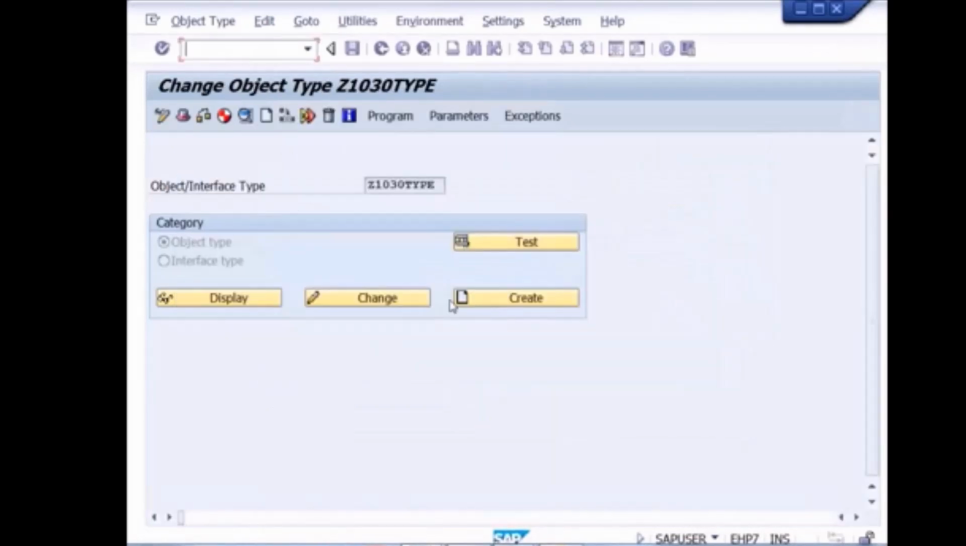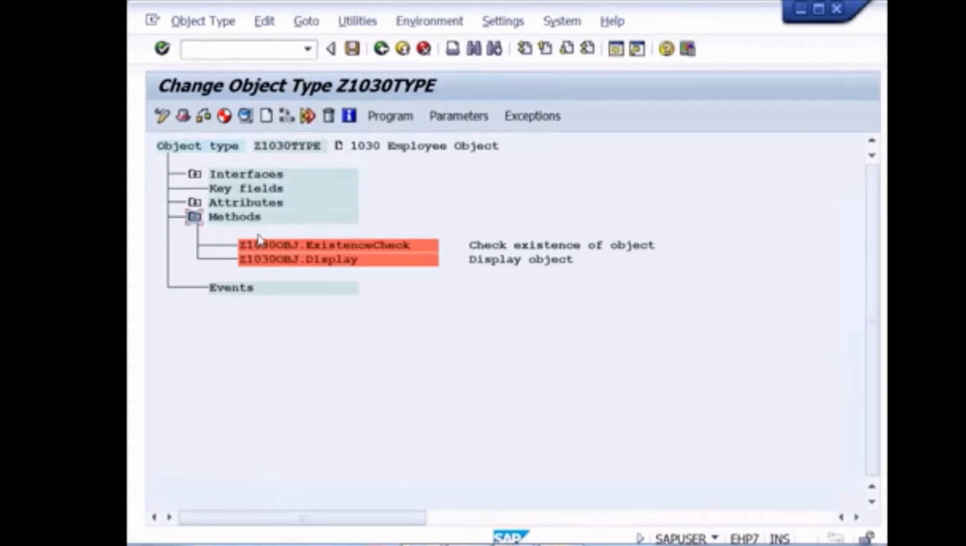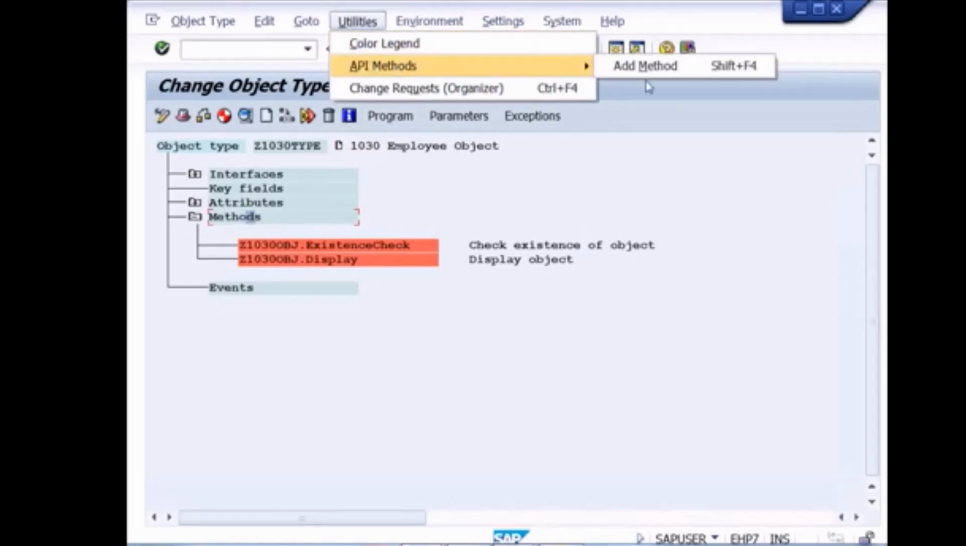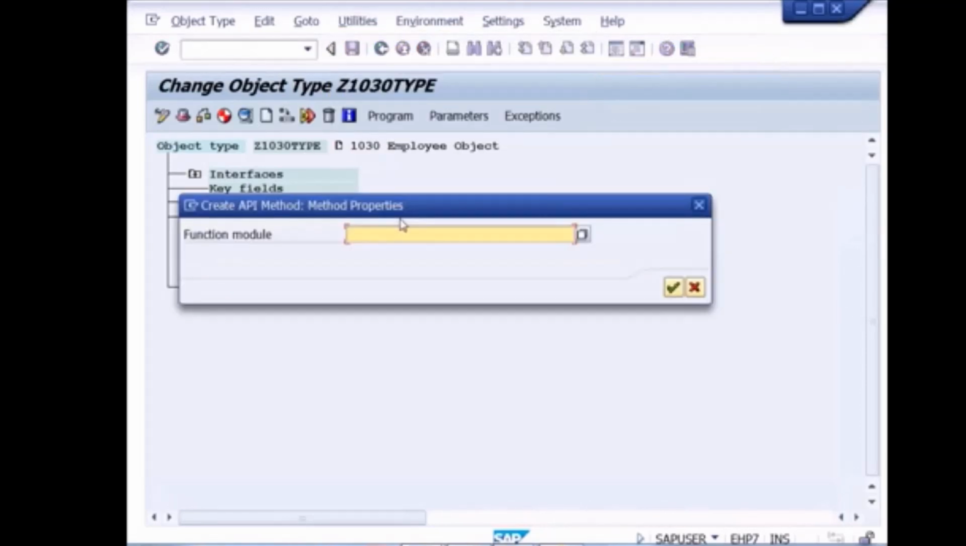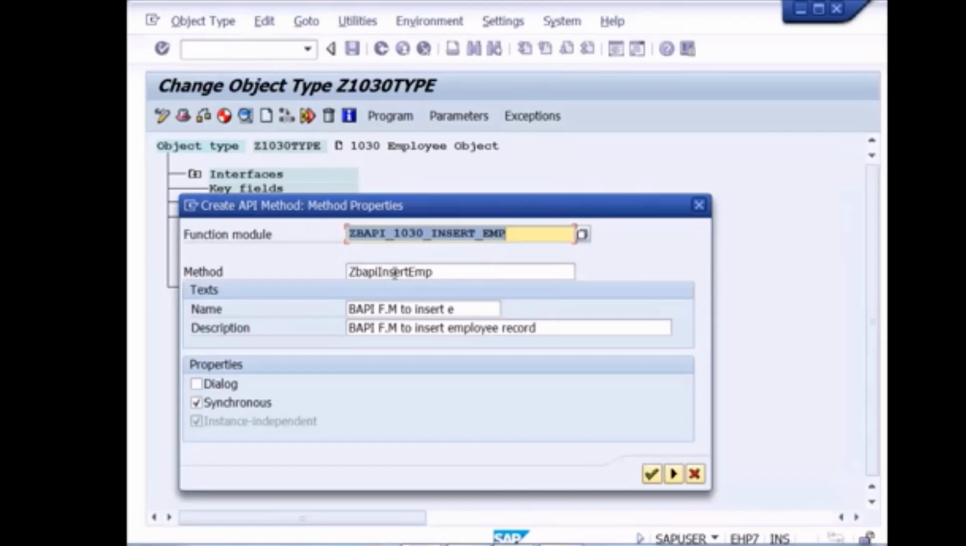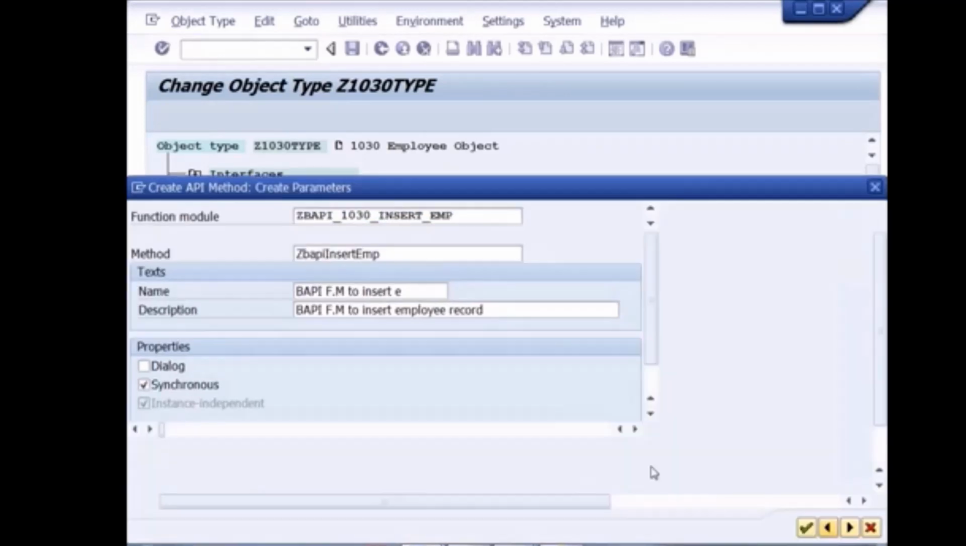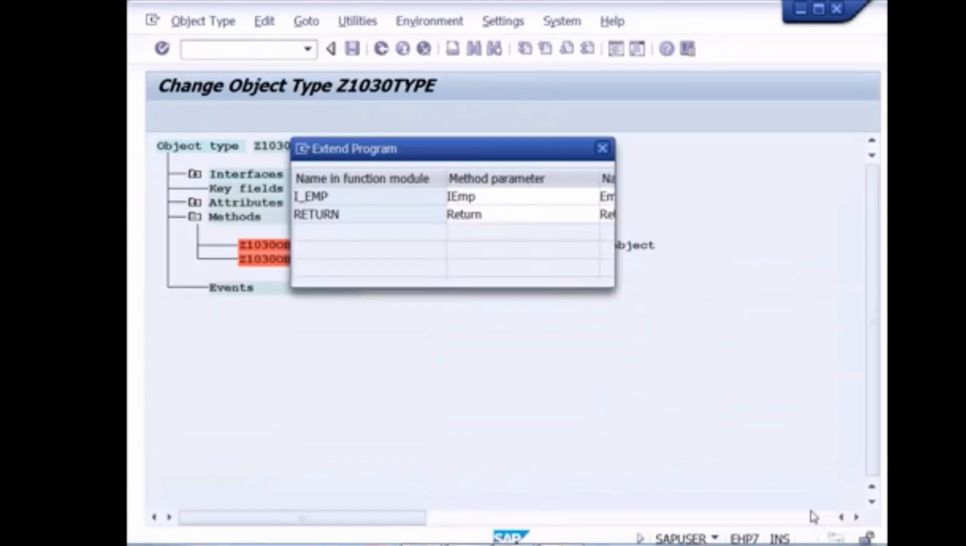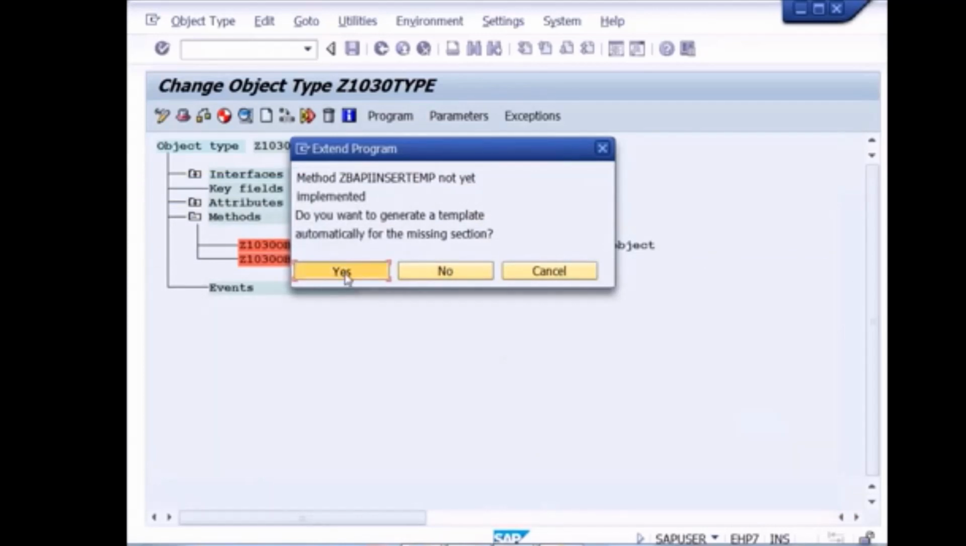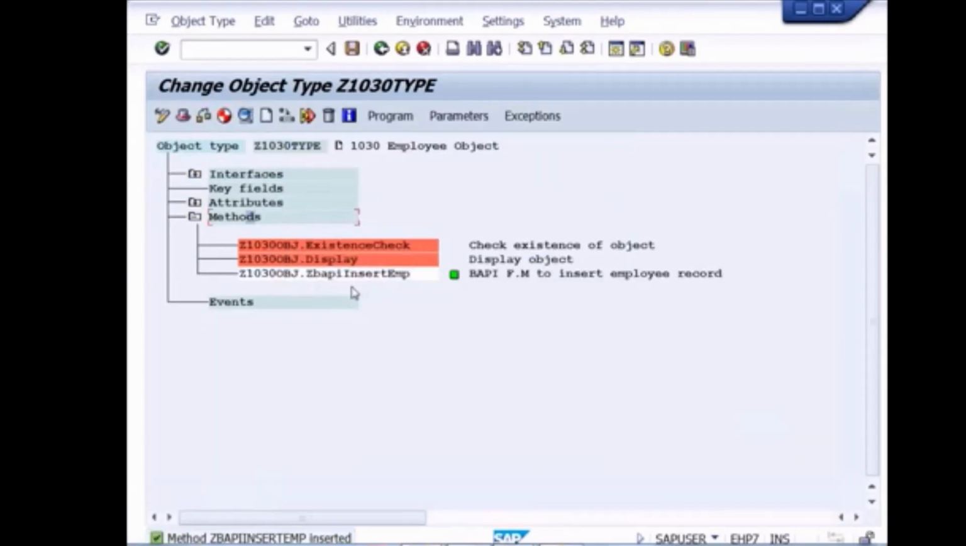Done. So by default, we'll have two methods. What is the first thing you have to do? I can follow any sequence. I'll choose Methods, Utilities, API Methods, Add method. Function model is ZBAPI 1030 insert EMP. Continue. It is proposing the API method. Continue. And there are the parameter names. Done. Method is not yet implemented. You want to generate template? Say yes. Done. What is the next step I have to do?